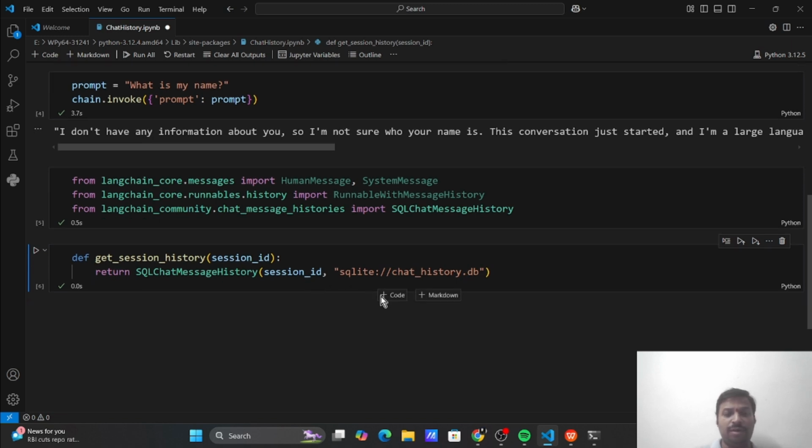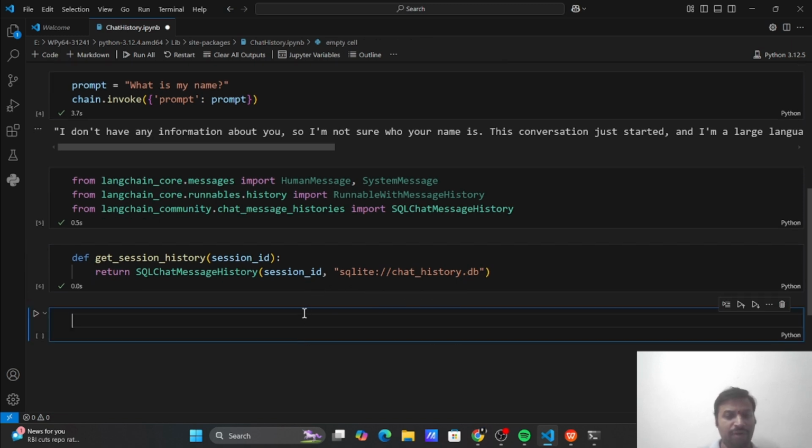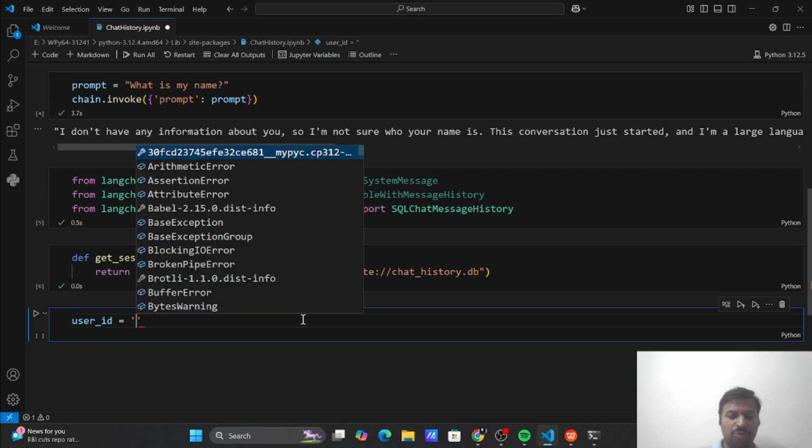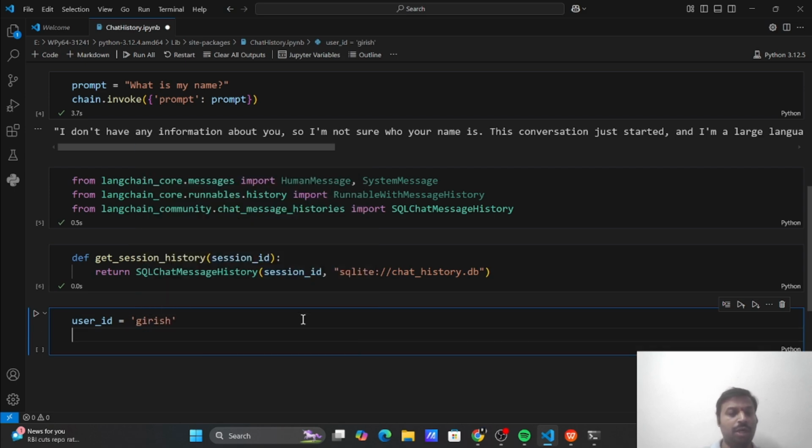So now this is the thing. We are taking SQLite to understand how it will work. So let's give a user ID. Let's give a simple user ID, like my name, Girish.